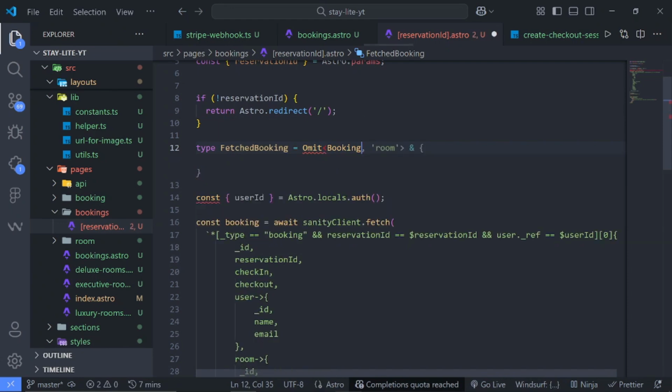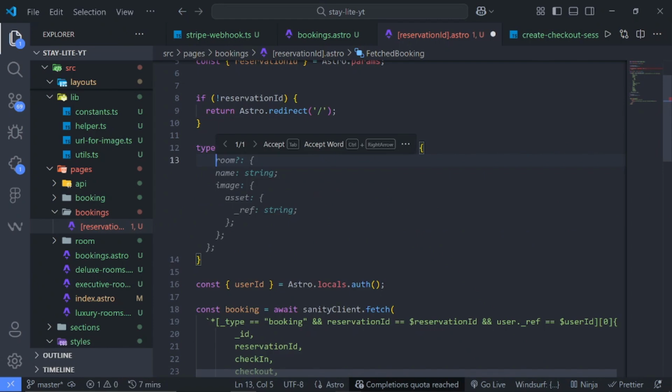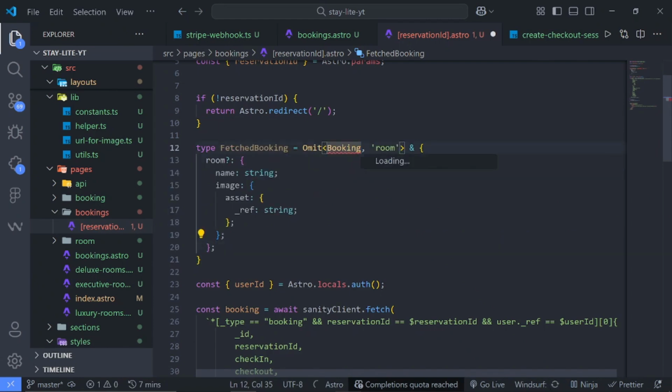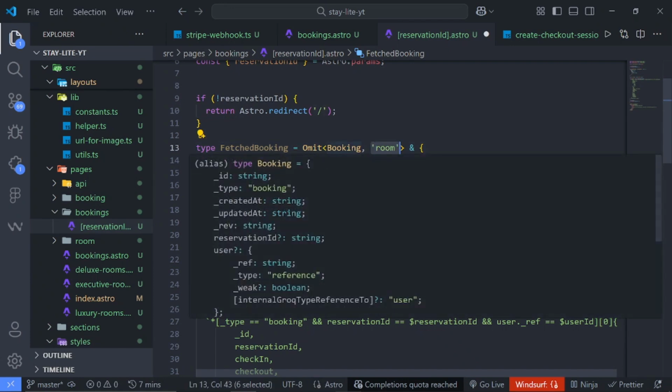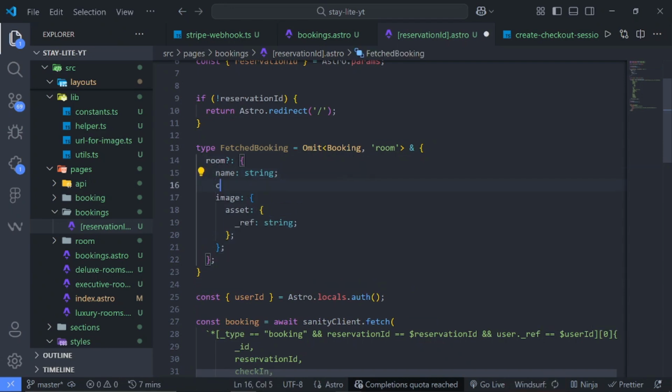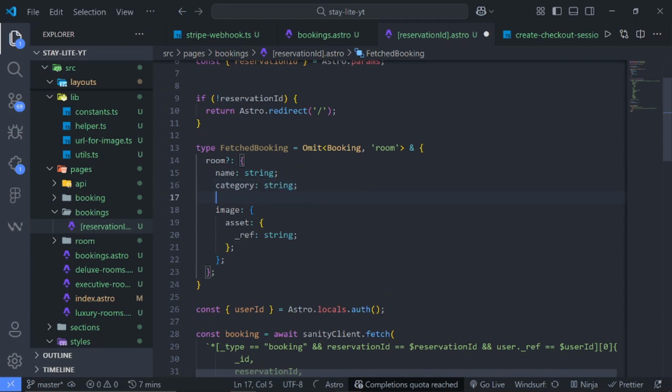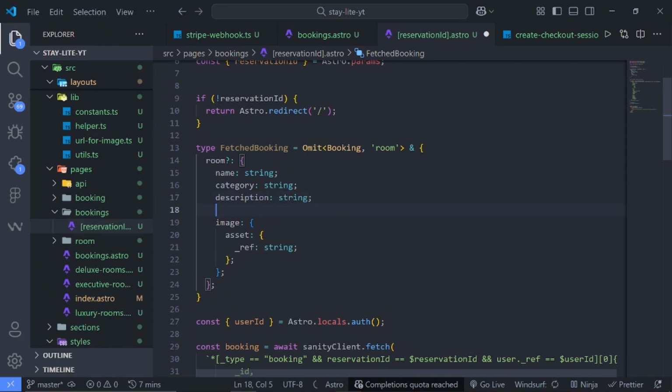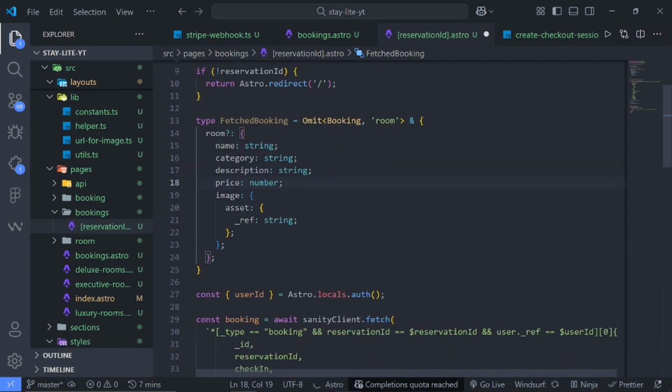I will just tab this, and let me make sure we're importing the Booking from the Sanity types like so. All right, so we're just removing this room from the booking and passing our own room structure. We'll get the name, also get the category, this will be string. Get the description, this will also be string. Also get the price, this will be a number, and I think that's it.